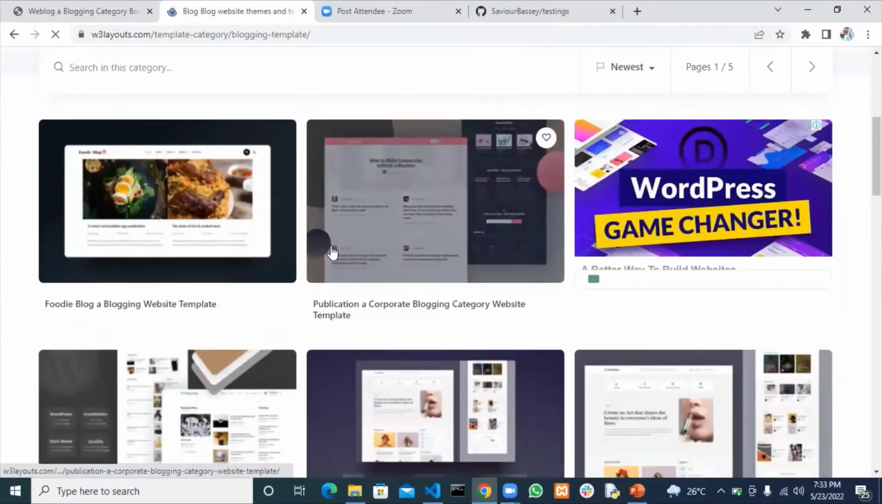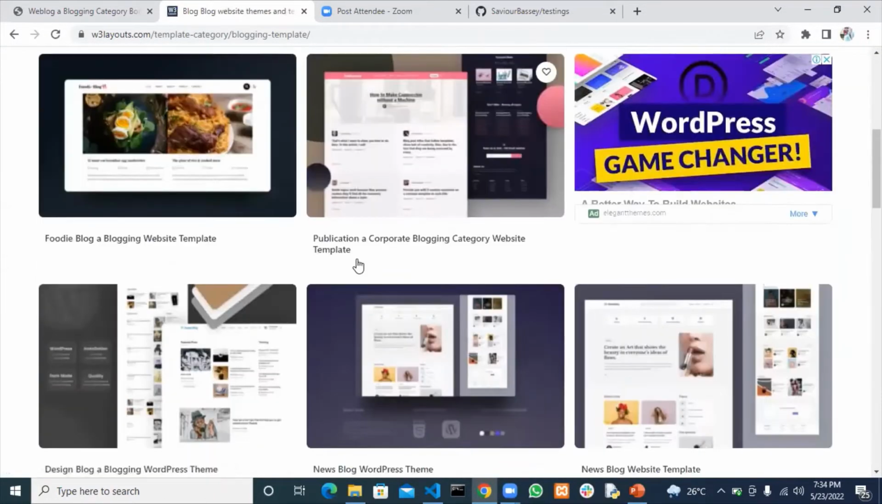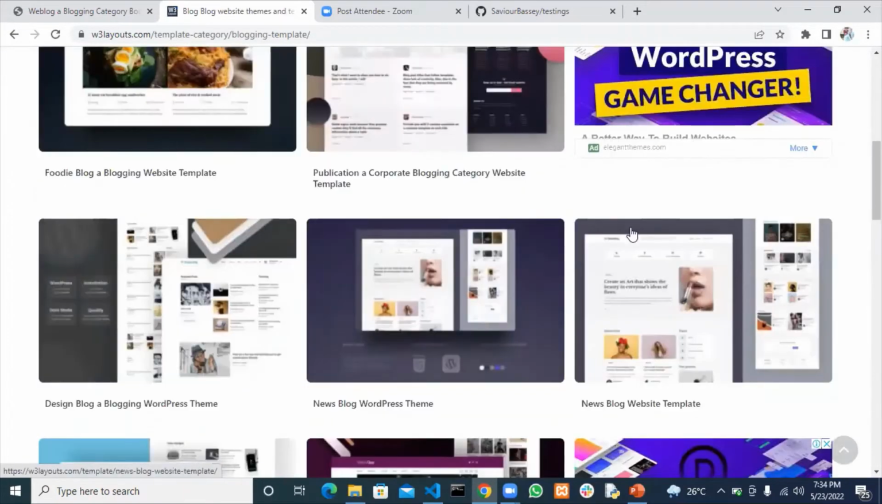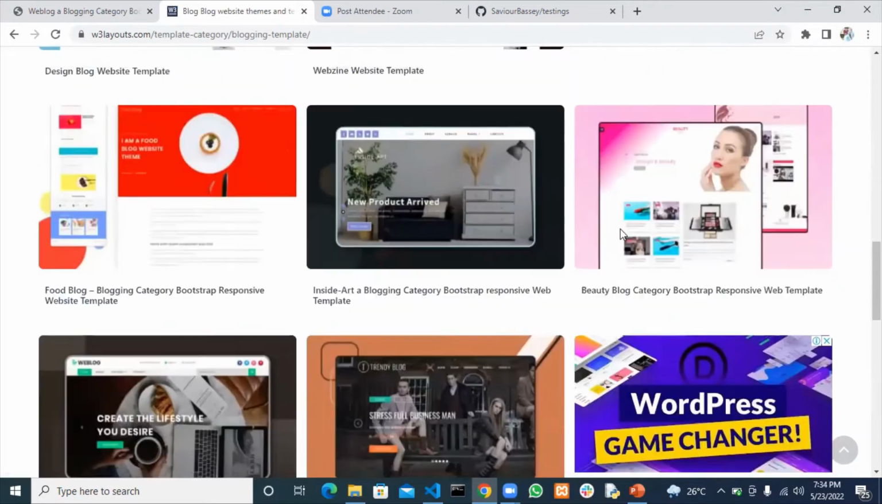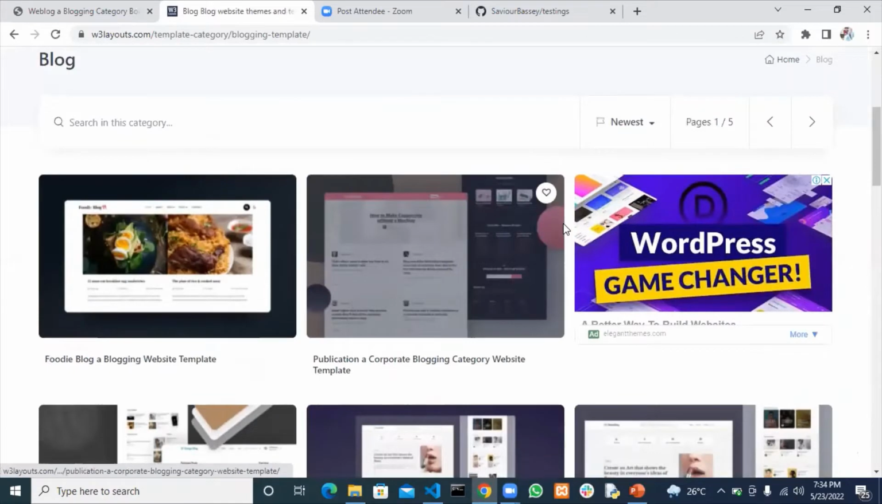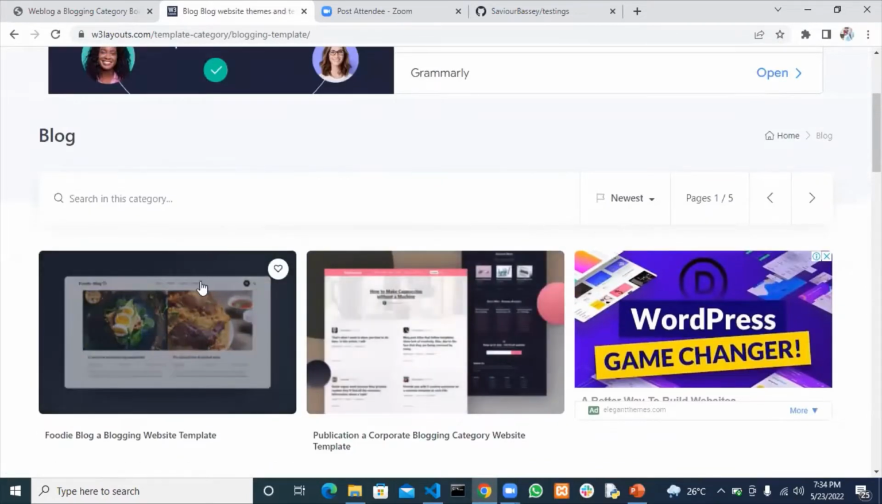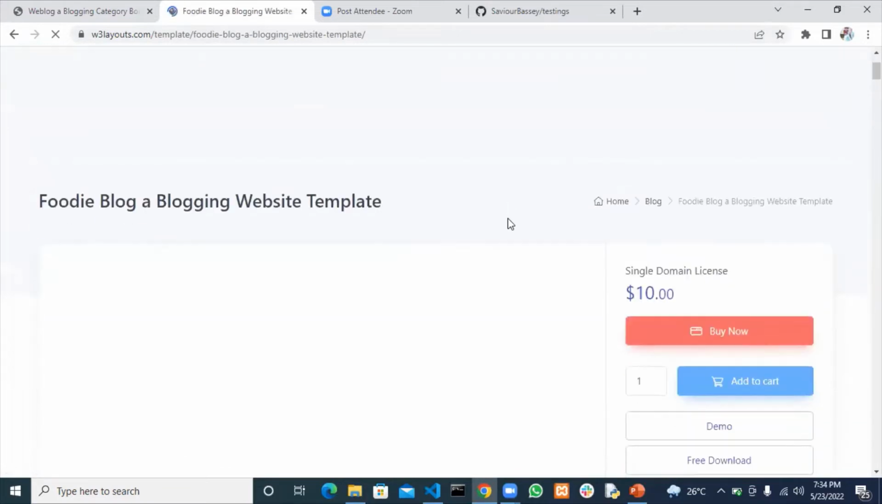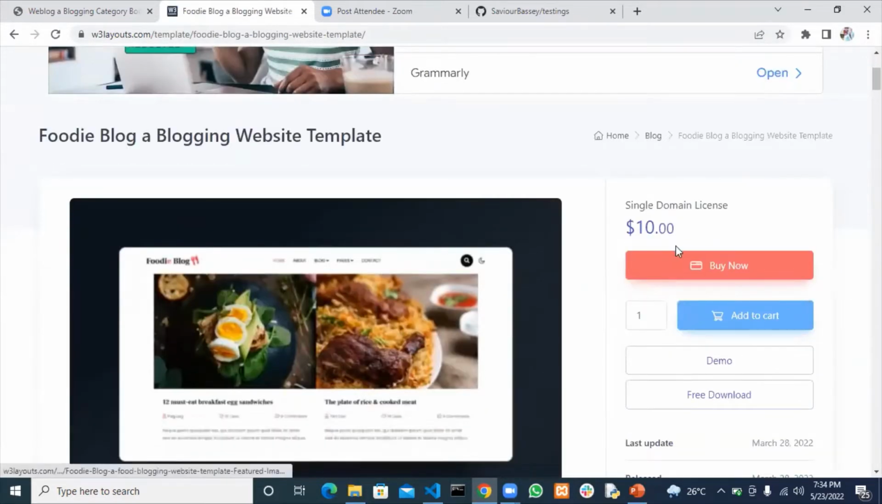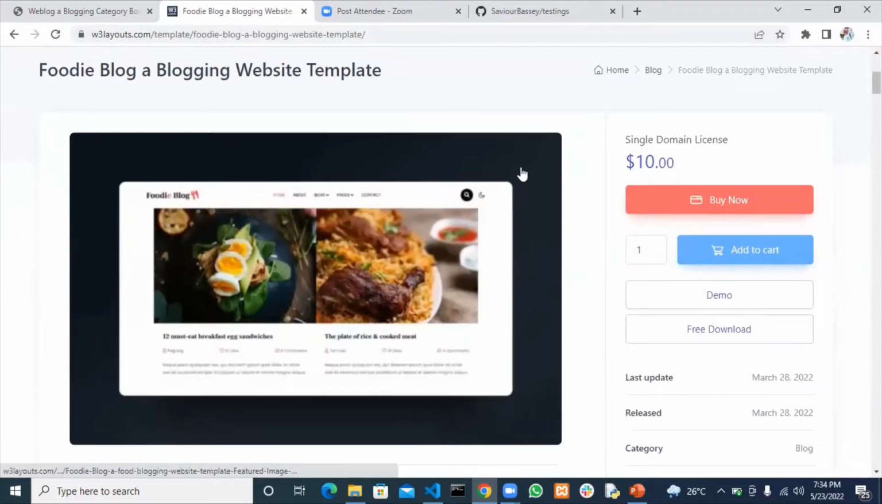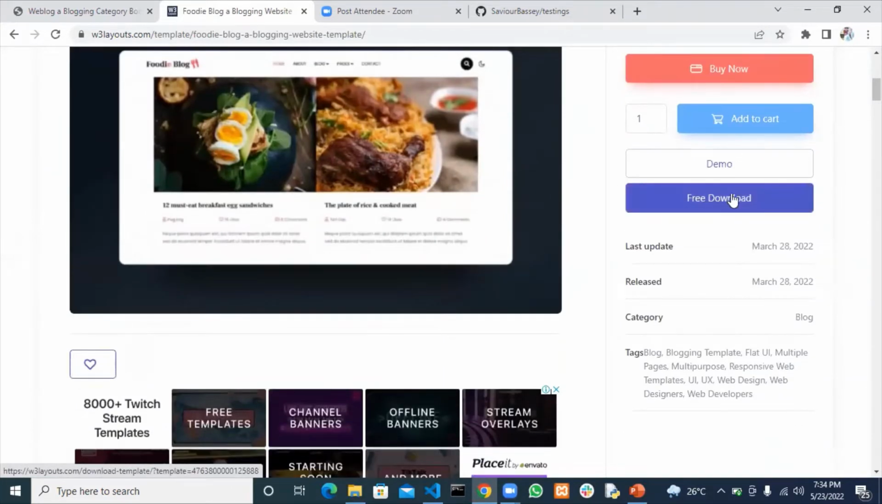These templates here, most of them are free. I think most of them are free, though some are paid. Now, let's assume you need this template. Just click on it. Once you click on it, it shows you $10, but you're not going to pay that. You go to free download. When you click on free download, it will download it for you.